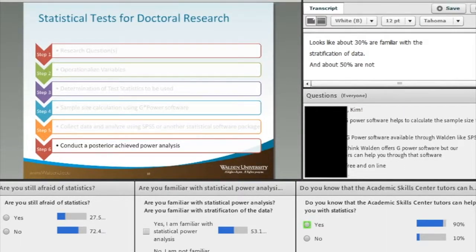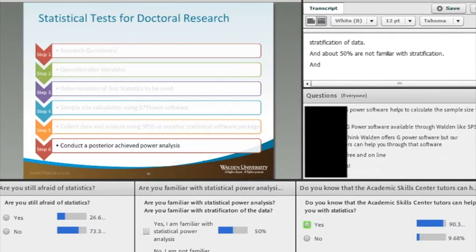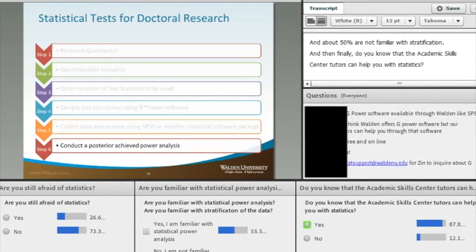And then finally, do you know that the Academic Skills Center tutors can help you with statistics? And of course, now you know, because you've been hearing us all day probably talk about this, over 90% of the audience is familiar that we can help you with this.